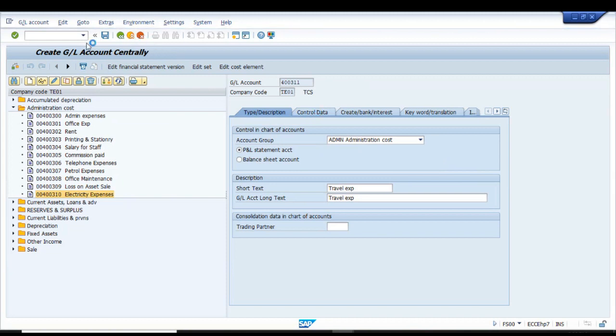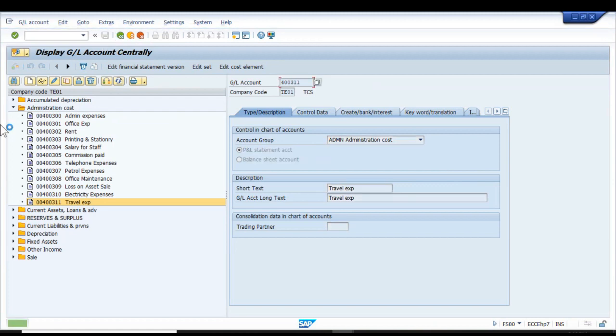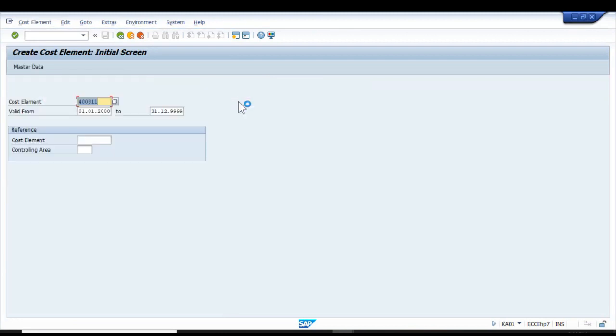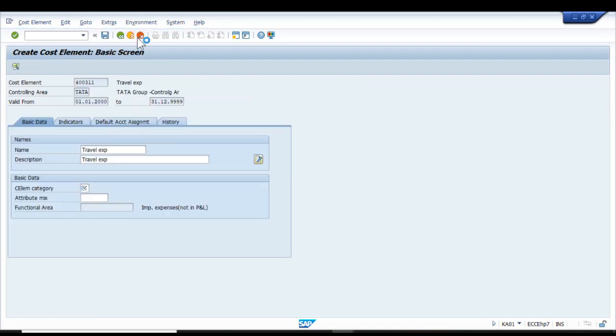I'm going to save it, and I'm not going to create a cost element for this. 400311. Now edit cost elements. I'm just checking if it is created or not. No, this is not created, so that's fine. We don't want to create it.